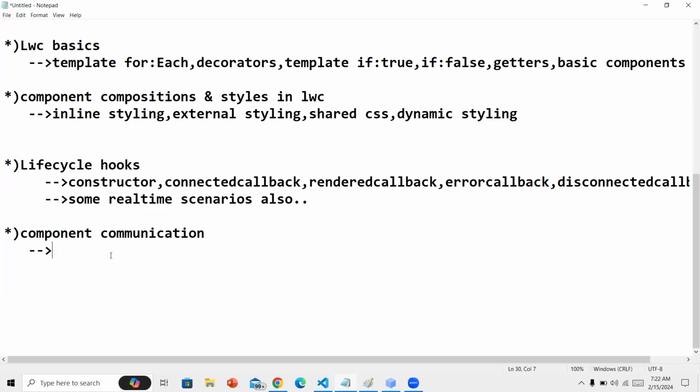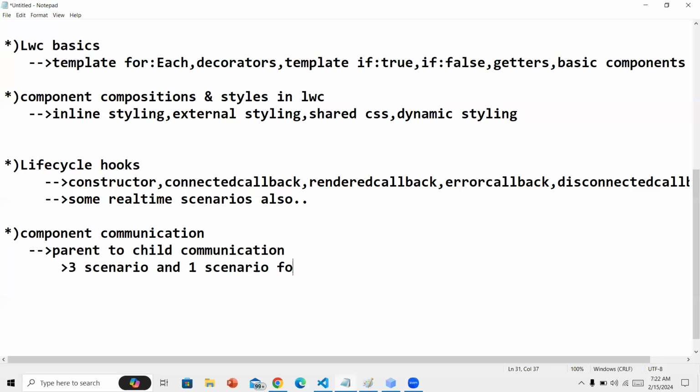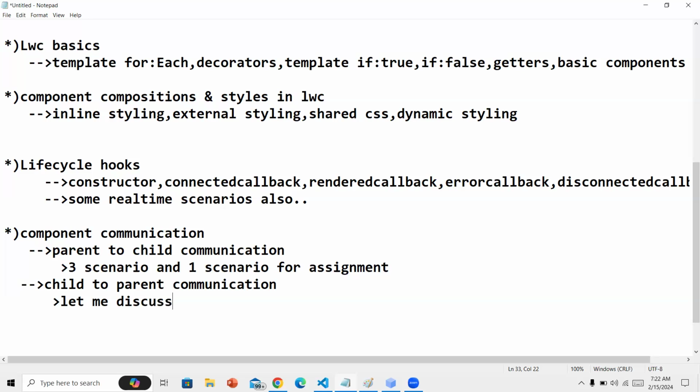Like we have parent to child communication, where the parent component can communicate with the child component. Here I'll discuss 3 scenarios and I'll give one scenario as an assignment. And we have child to parent communication. Here also let me discuss 3 real-time scenarios on child to parent communication and also PubSub. For example, where there is no relationship in between. It is an older approach; nowadays we are not using it.